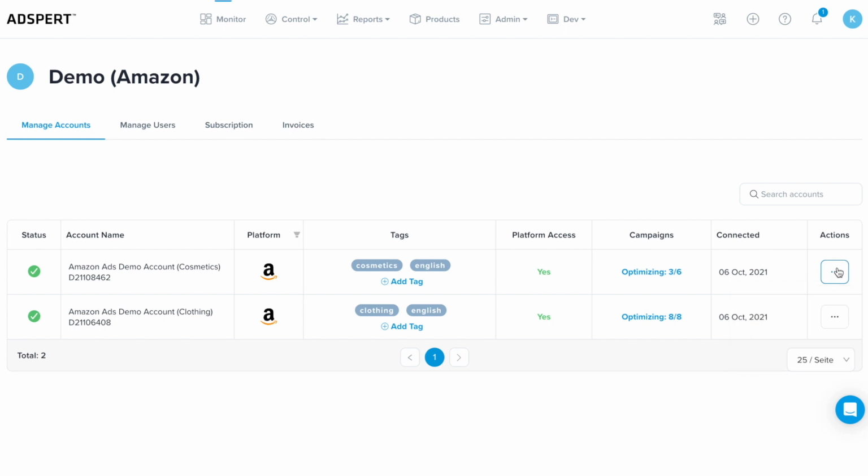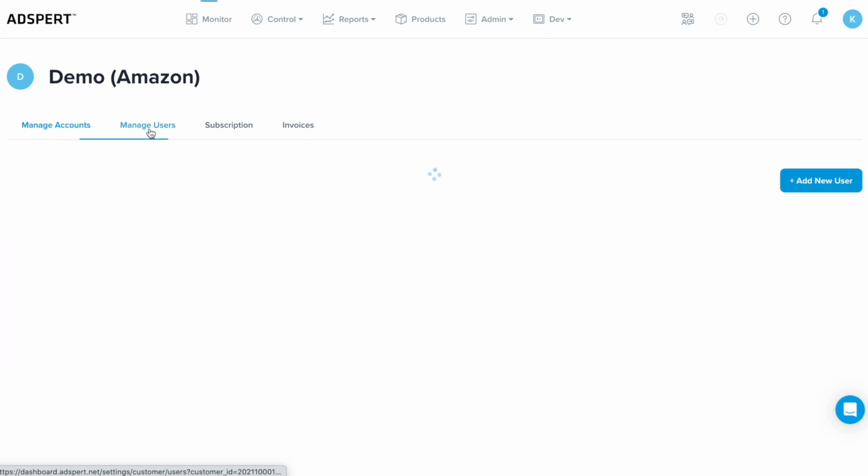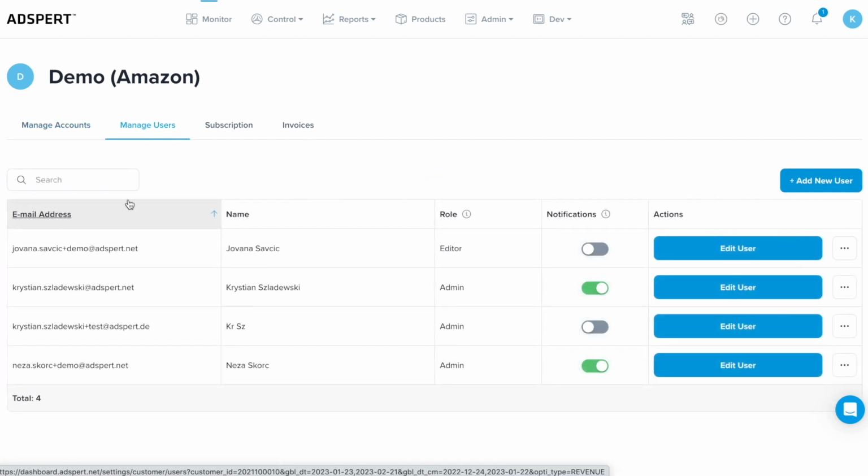Let's have a look at our next tab about the user management. We can see our users in the list, and the table gives us the following information: the email address, the name, the user role, and the notifications. Adspert users can be granted one of the following roles. There is the editor role. The editor can see and manage all connected accounts, and can add and remove accounts. And there's the admin role, which gives editor permissions, and can also edit billing information and add or remove users.